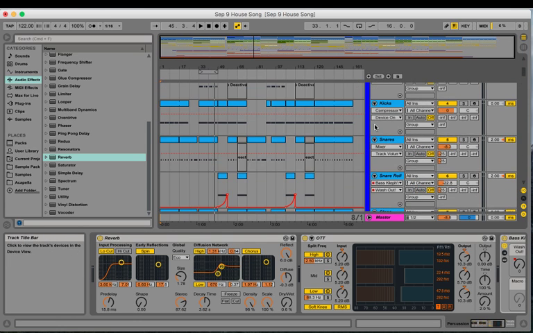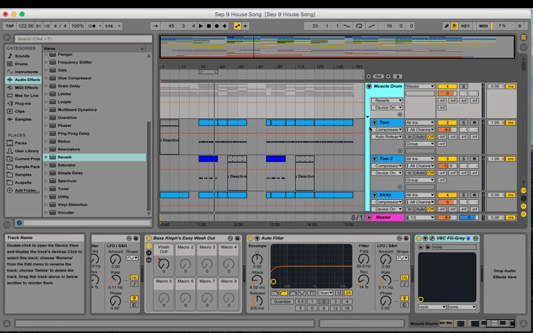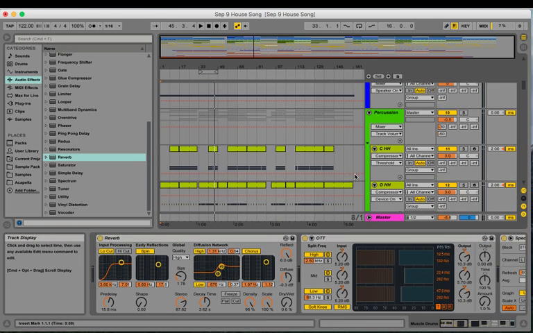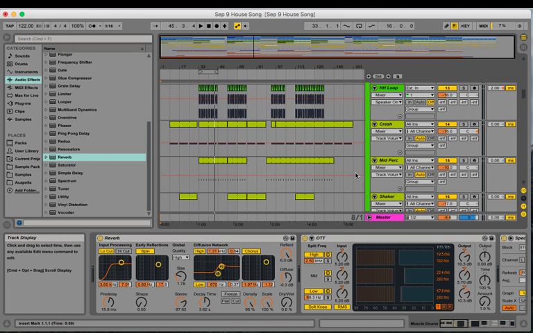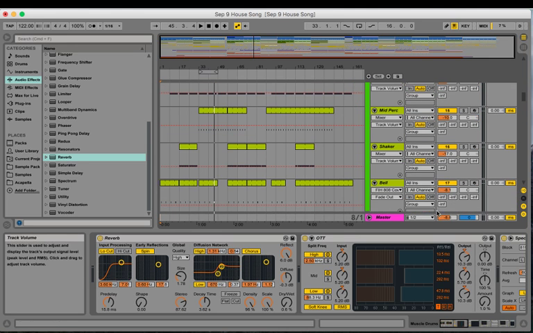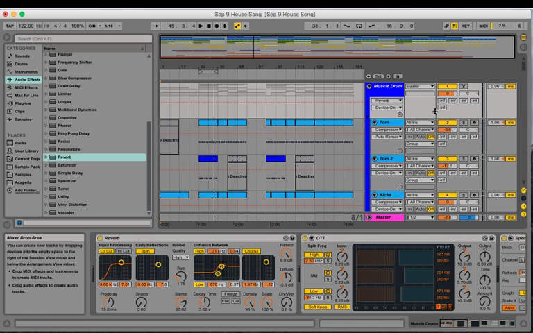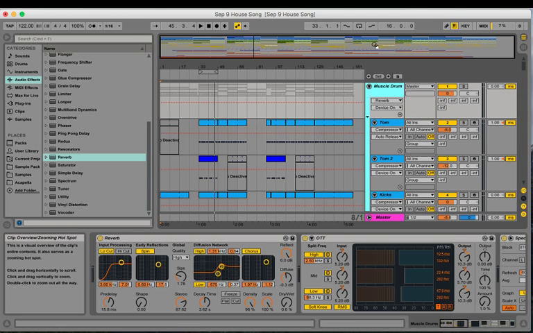So yeah, that's the point of group tracks: you really just want to be able to process things together. And it's different than a return track. You want only those things, and it's another sub bus that you can do, if you're familiar with Pro Tools and stuff. So yeah, that's the benefit of grouping.